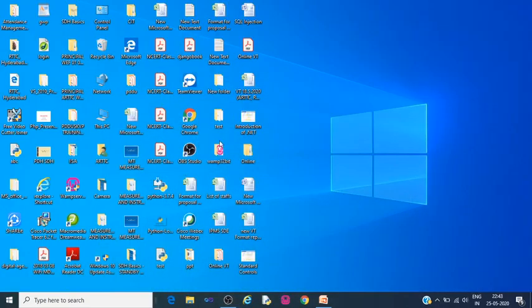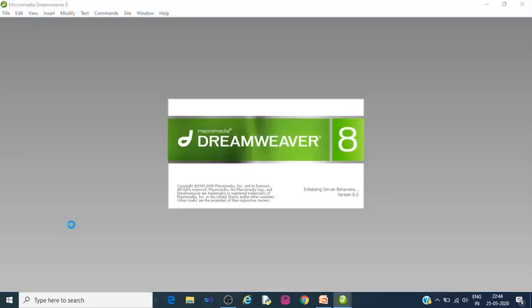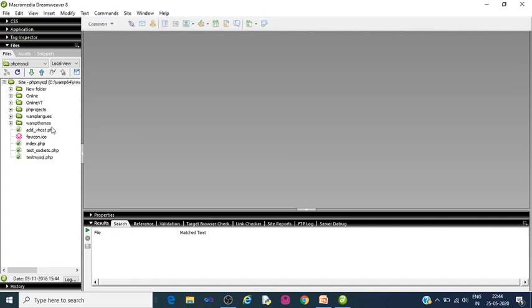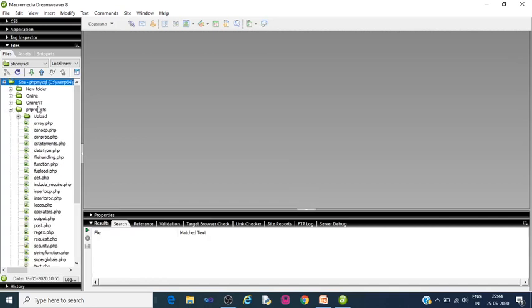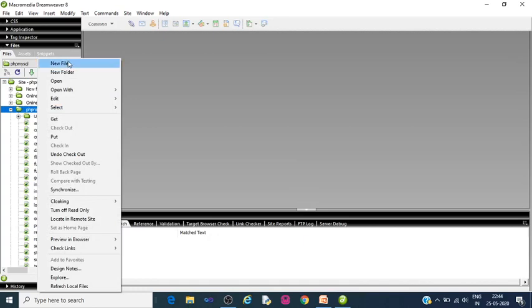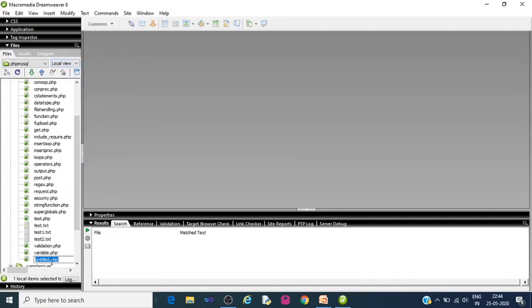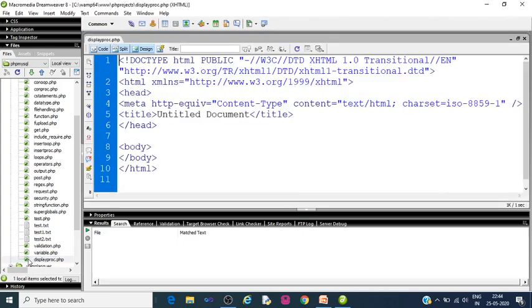Now, back to our text editor. This is our Macromedia Dreamweaver text editor. So just open it, and this is the PHP projects folder. Here I'm adding a new file, display proc. This is the procedural method, that's why I'm using display proc.